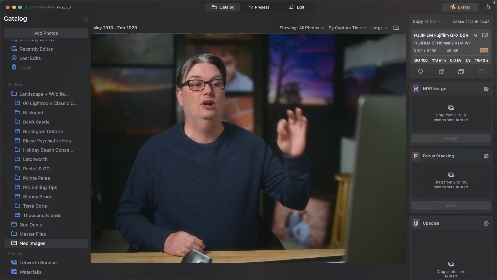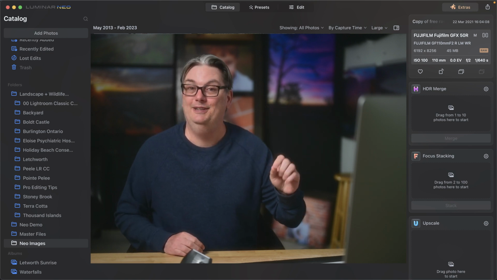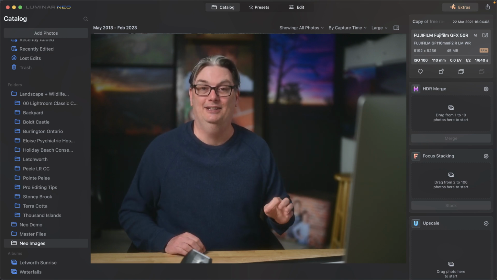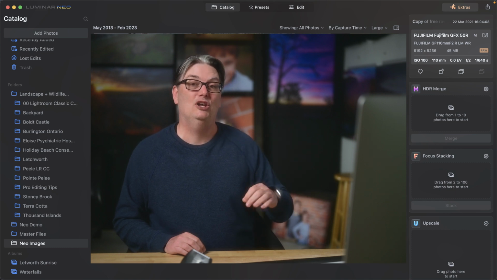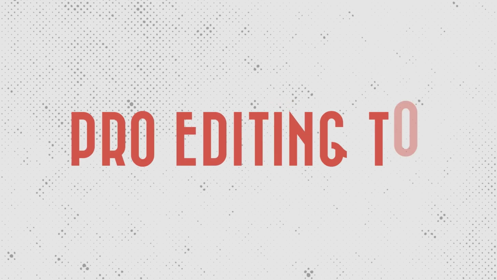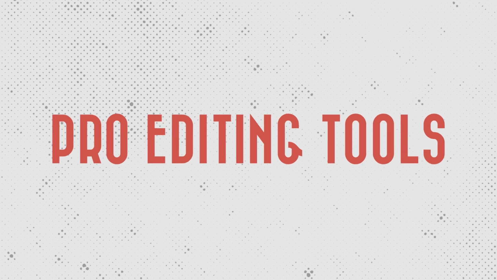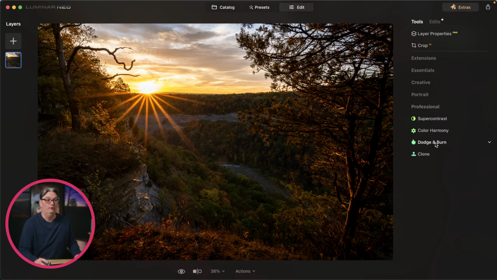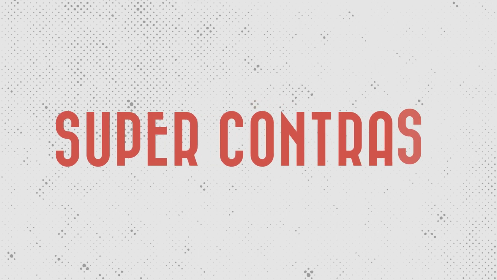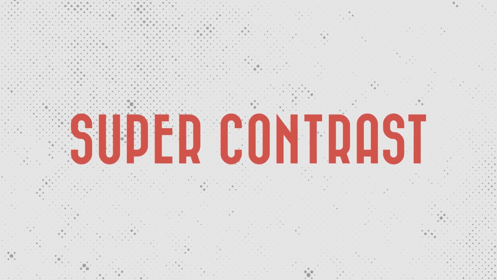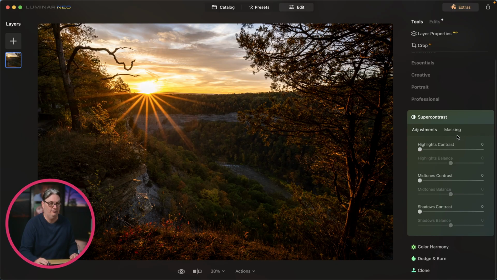In this Luminar Neo tutorial, you're going to discover some advanced photo editing tips that will elevate your images to a whole new level. If you're ready, let's do it. All right, so the professional editing tools in Luminar Neo are going to provide some advanced editing techniques and tools to enhance and retouch your images. So let's check out Supercontrast first.